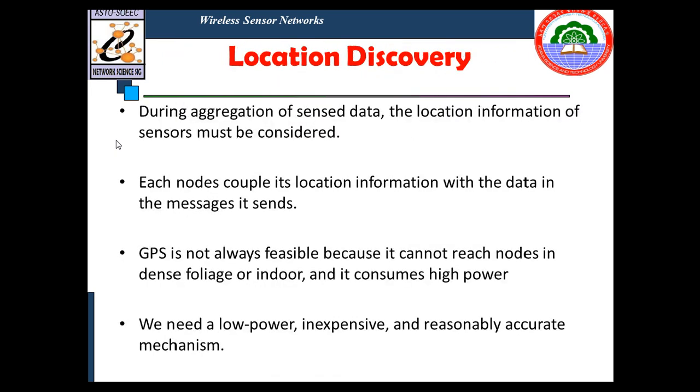So as we know, when data is transmitted from source to destination, the source has to find where the destination is. We need location discovery. So in this location discovery, each node couples its location information with the data in the messages when it is sending to its neighbors. So in some cases GPS is also used, but GPS uses more power. That's why we need a low power, less expensive, reasonably accurate mechanism.